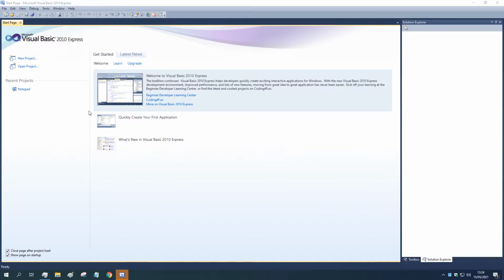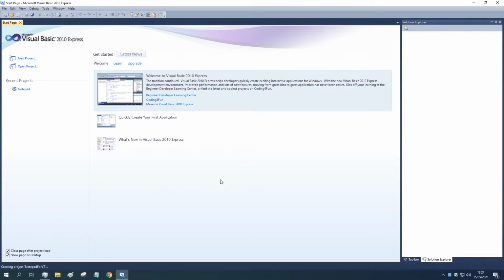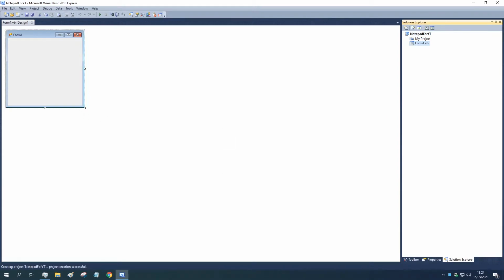So once we have opened Visual Basic 2010 Express, we're going to click on New Project, and we are going to select Windows Forms Application, and we're going to name it whatever you want. So I'm just going to name this Notepad for YouTube. There we go. So you can just click on OK or hit enter, and it'll start creating the project. And as you can see, the title bar has changed, which means we are creating the project, and here's the project. So here's our form.